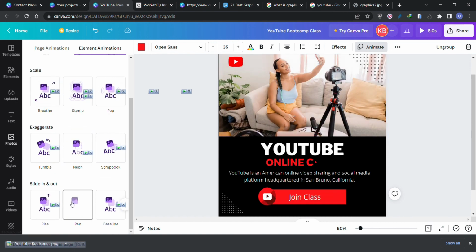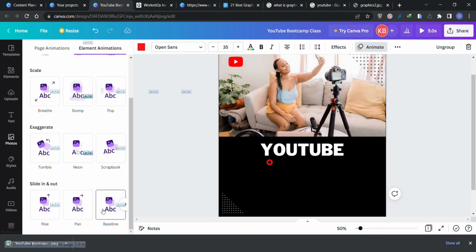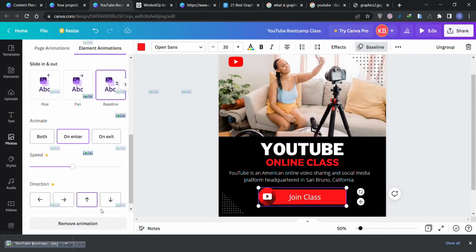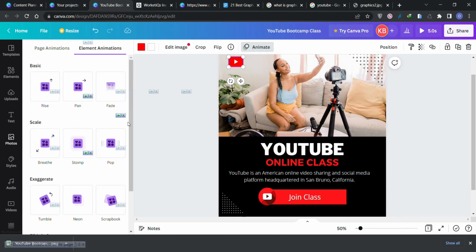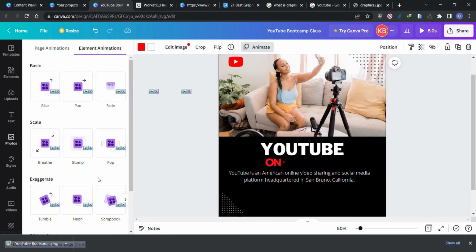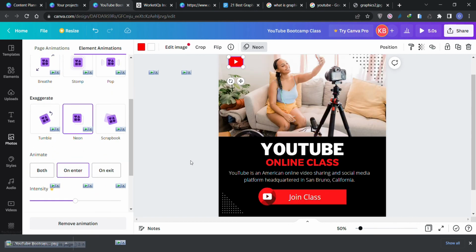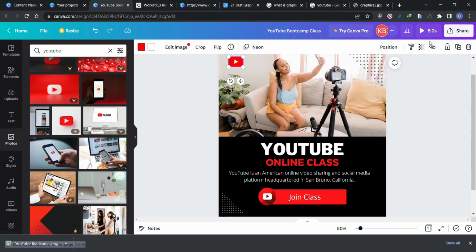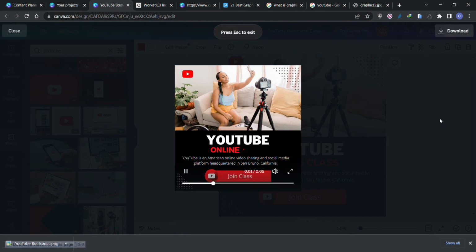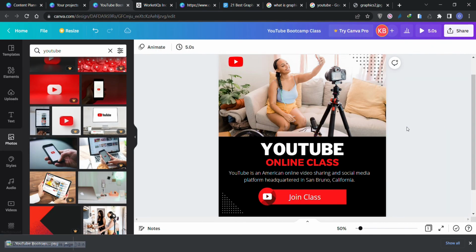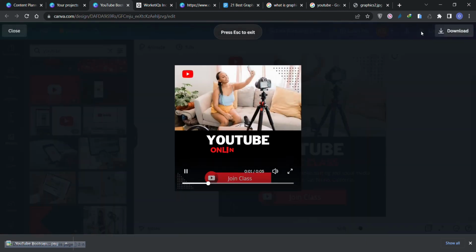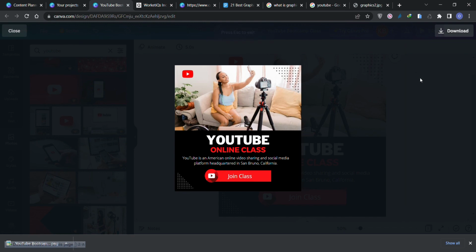There are a lot of effects you can play around with. Oh, this works. Baseline. So we can now add a neon effect. I think the neon effect is going to fit this logo. Yeah, I have it like that. So when I'm done, let's review what we just did. We are going to have this play again, and now we have animated content.